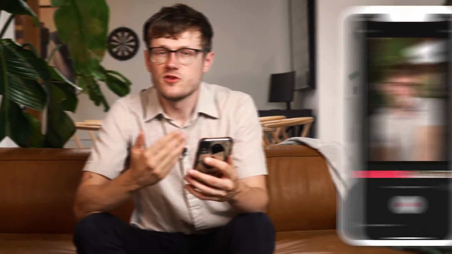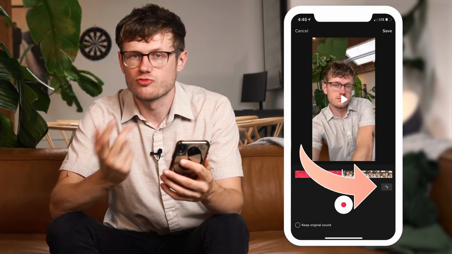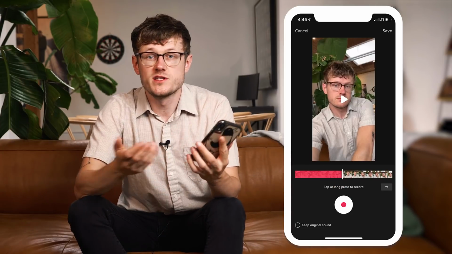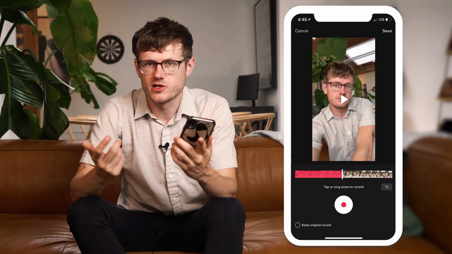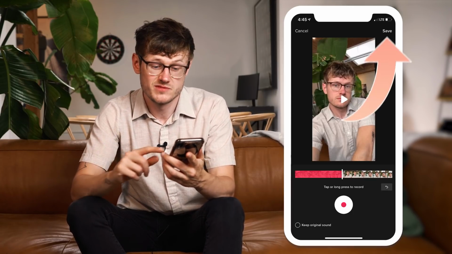If you've made a mistake while recording your voiceover, you can just click this back button and you can re-record that section. Once you've finished recording, you can listen to your voiceover by tapping the play button on the video. If you're happy with it, tap save.